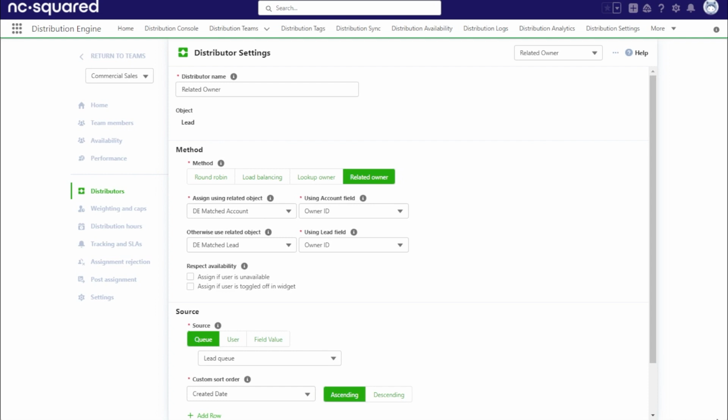To set this up, select the Related Owner method. Remember, your matching rules can look up to leads, contacts, and accounts, so you choose which you'd like to check against for a related record. First, I'm going to check the lead for any matching accounts. If there is a match, I need to decide who I would like to assign the lead to. This can be standard fields, such as owner, or it could be a custom field, such as an account executive or a technical account manager.